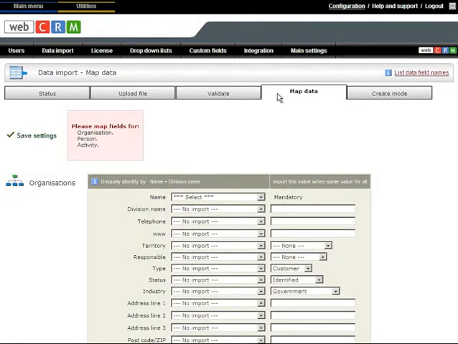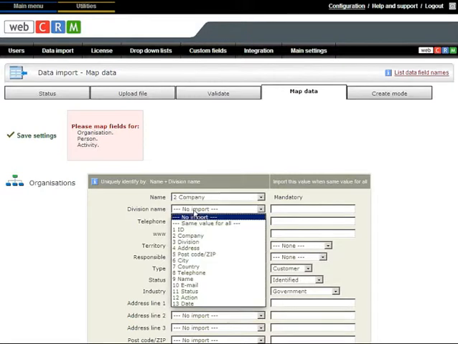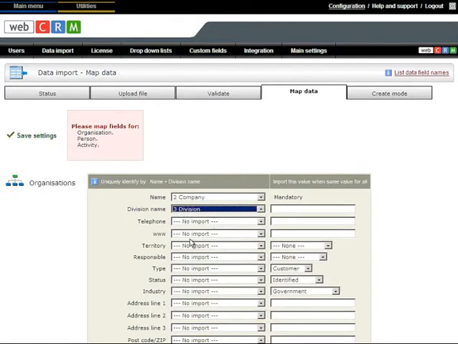Mapping data involves telling your webCRM system which column headers in your uploaded file are to be imported into which fields in webCRM. Typically, you start mapping with organization names in the system. Then go through each field and map data where applicable.